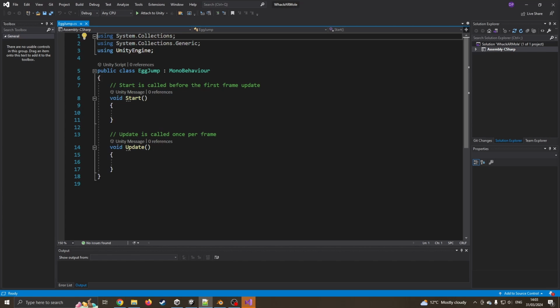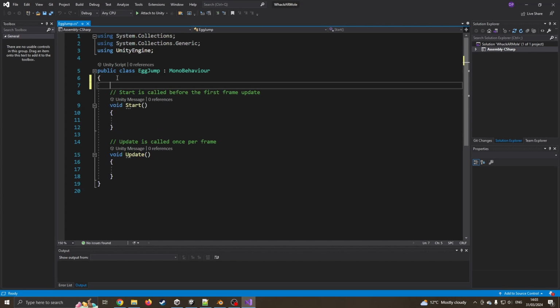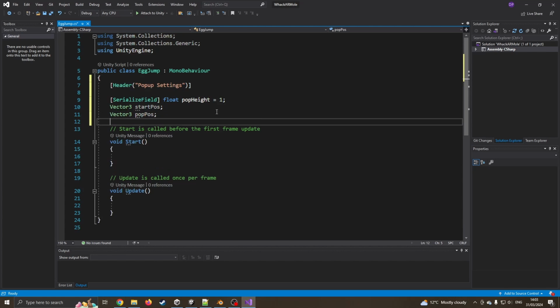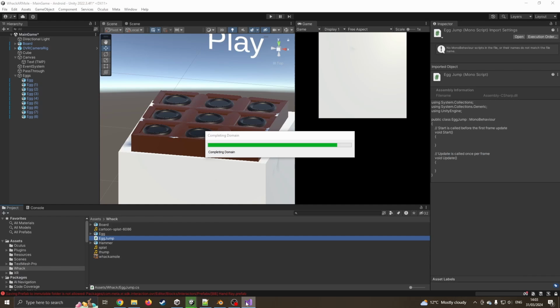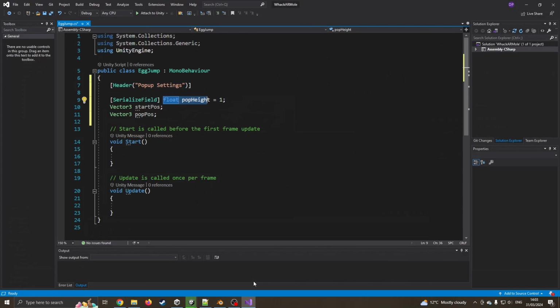So let's just start the first few variables. And I might be introducing something new now. I've got a header. This just puts me a subtitle inside the Unity inspector. Serialized field. This just means this variable is still private, but I'll still be able to see it inside the inspector here, which is going to make it more convenient for us. So I've got a serialized field, means I can see it in the inspector. It's a floating point number. I'm calling it pop height. How high do I want this egg to jump up off the board? And for now I'm just saying it's 1. And again we'll have to trial and error this.